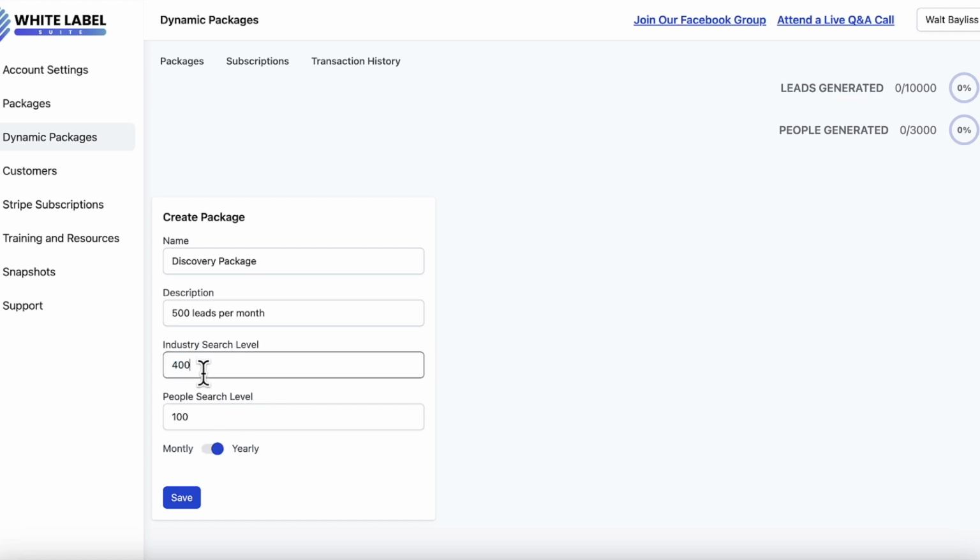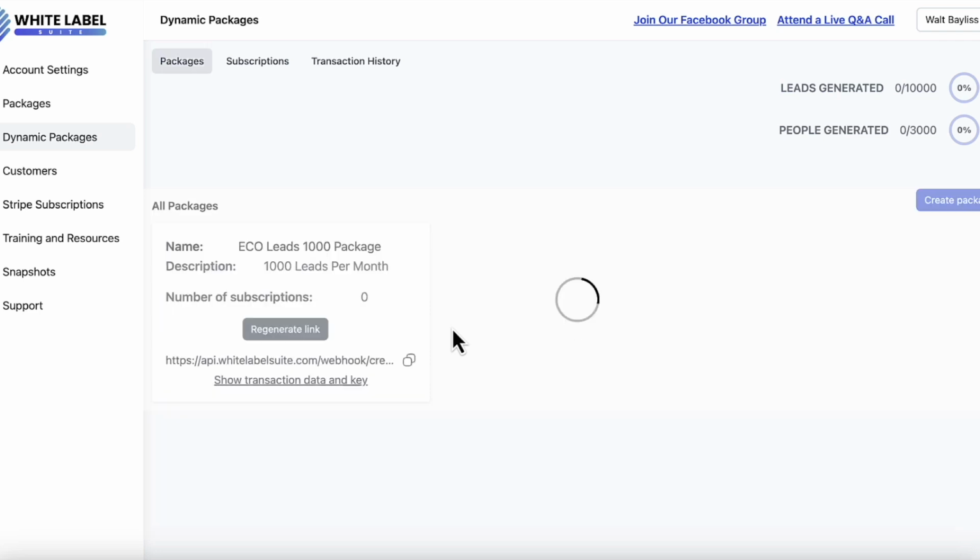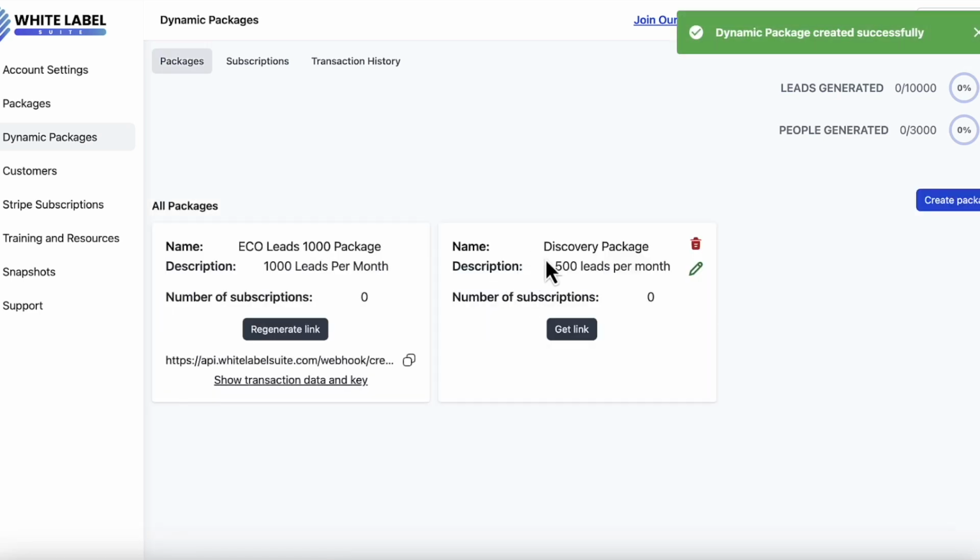So for example, that might be 4,000 per year or 1,000 in a year. So you just need to work out what period of time the leads are going to refresh. So if somebody's got 400 a month, they might have 5,000 for the year, depending on how you want to create that package. So once you've created the package with a name, you've given it a description and specified how many searches this package includes, clicking on save will now show you the next screen where we'll be able to have that package here.